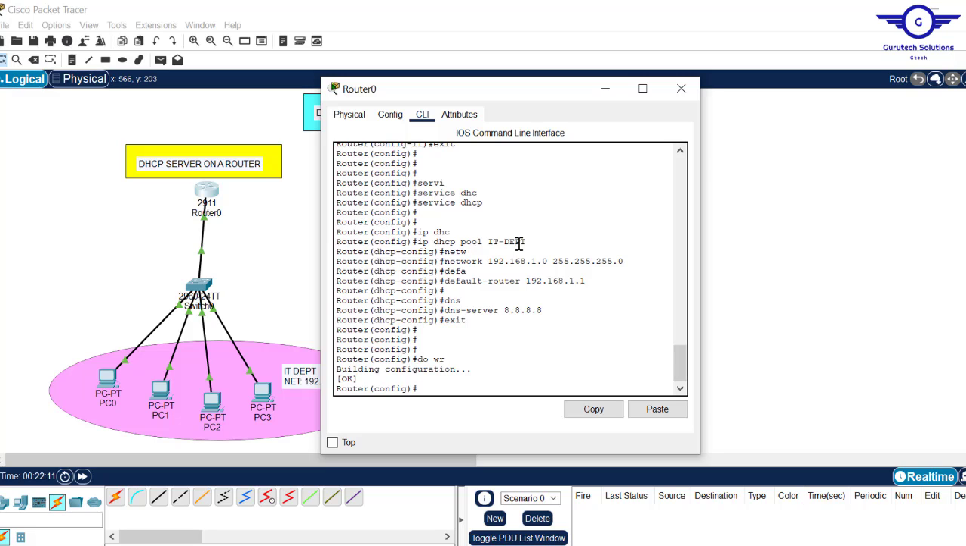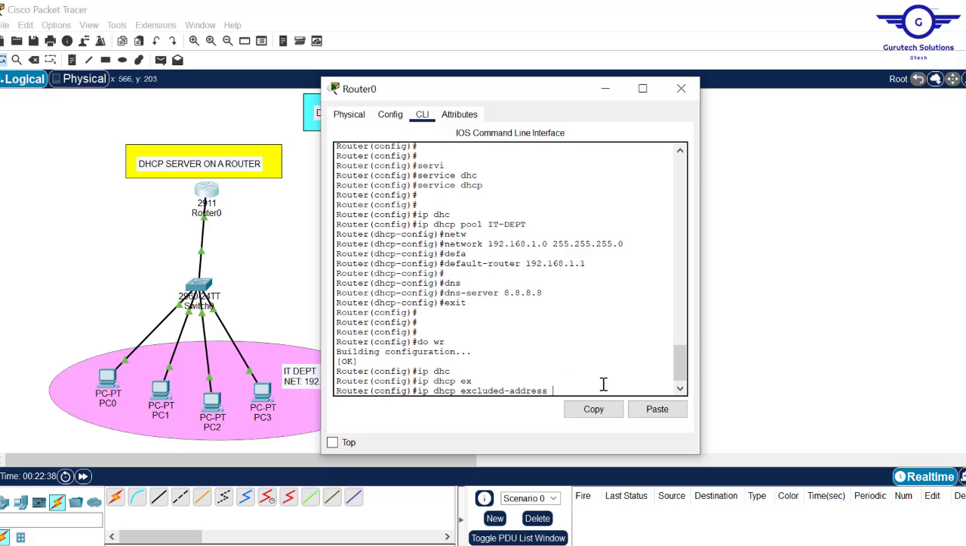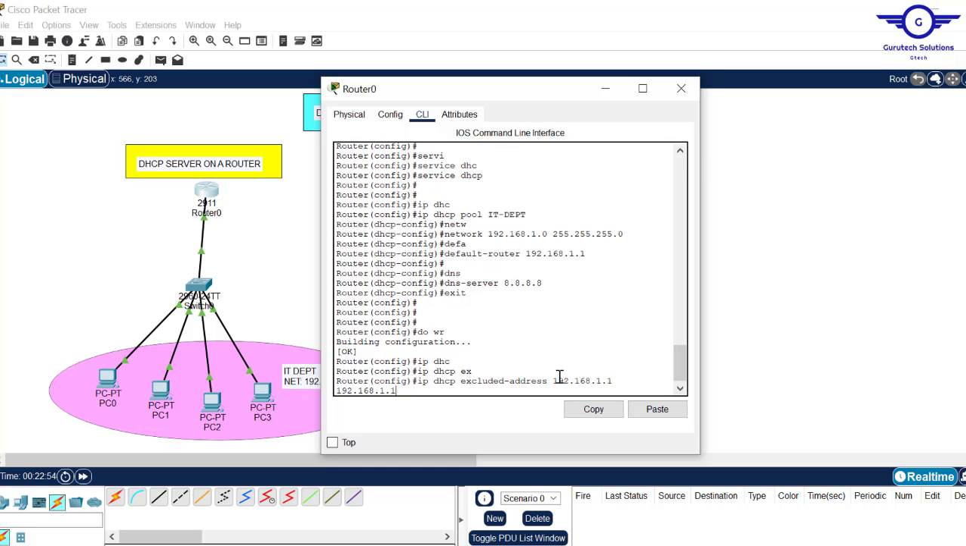But when the printer comes up again, it finds that the IP address that was given to it has been taken, so the printer will not be able to communicate on the network. So we have to tell the DHCP server, please don't assign these IP addresses because we want to reserve them. How do we do that? We just write this command: ip dhcp excluded-address. Let's say we don't want to assign from .1 to .10, so 192.168.1.1 space 192.168.1.10.